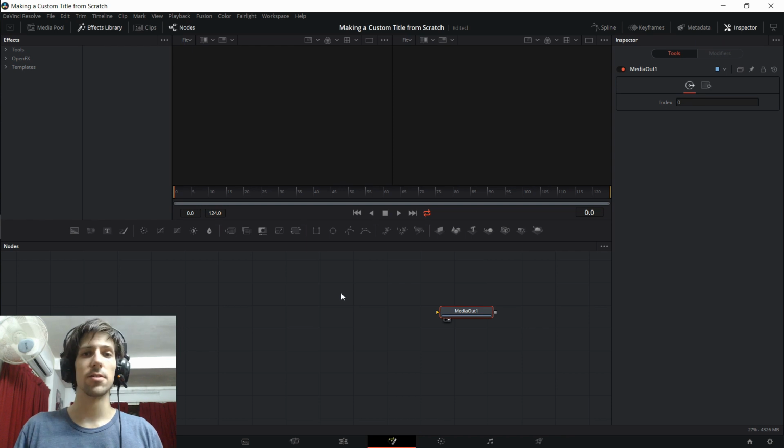So in order to create a simple title effect, we're going to want to click on the Text 3D component. You can see that in the toolbar above Nodes. There's a lot of common components that you can add to this Nodes window with one single click.